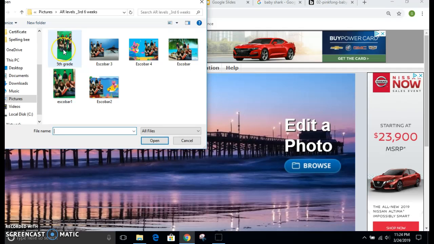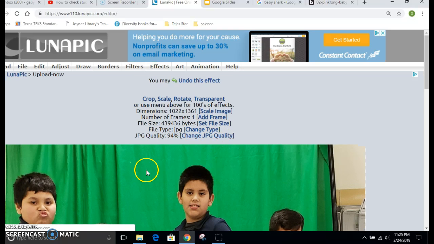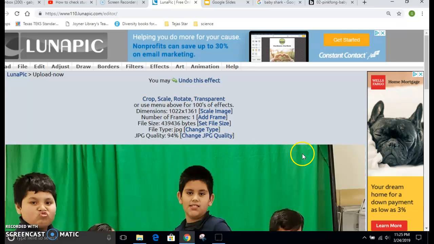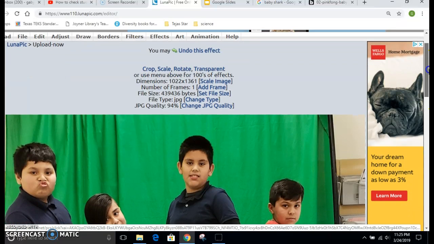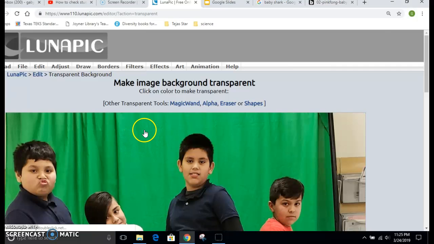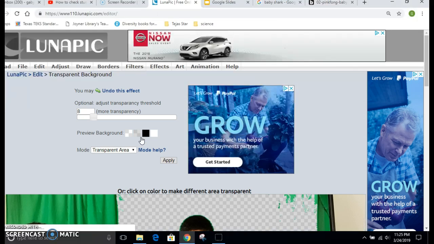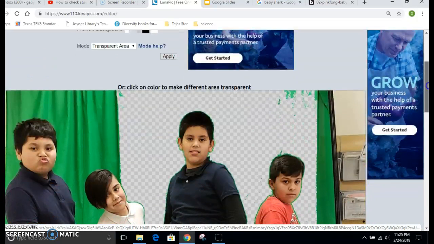You're going to go to Browse and I'm going to pick this one right here, Open. And it's going to show it to me. And what I need to do is to make sure I get rid of all of the background. So in order for me to do that, I have to go to Edit, and Transparent Background. Then I click where I want the transparency to go, so it gets rid of the background.